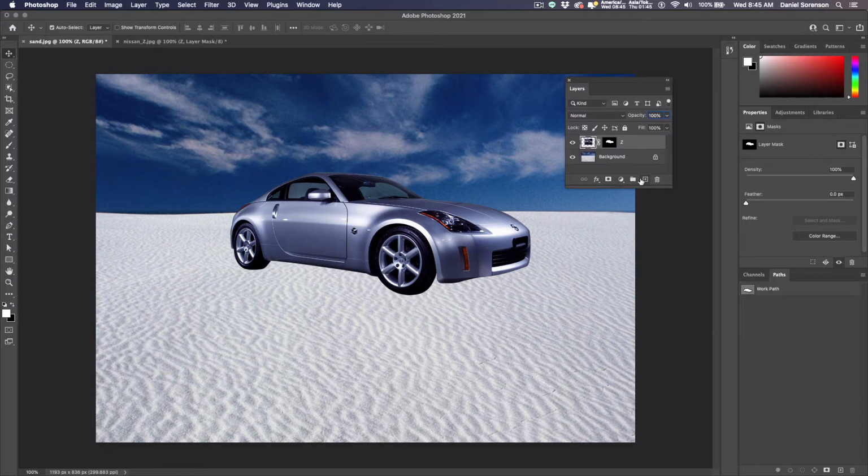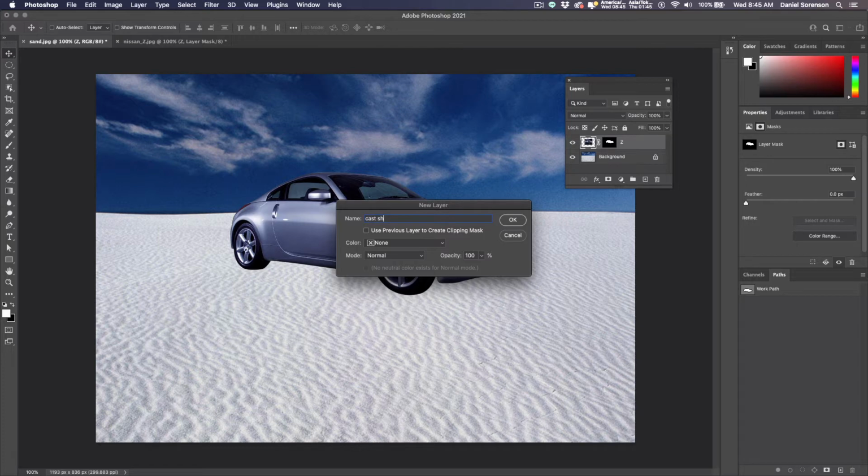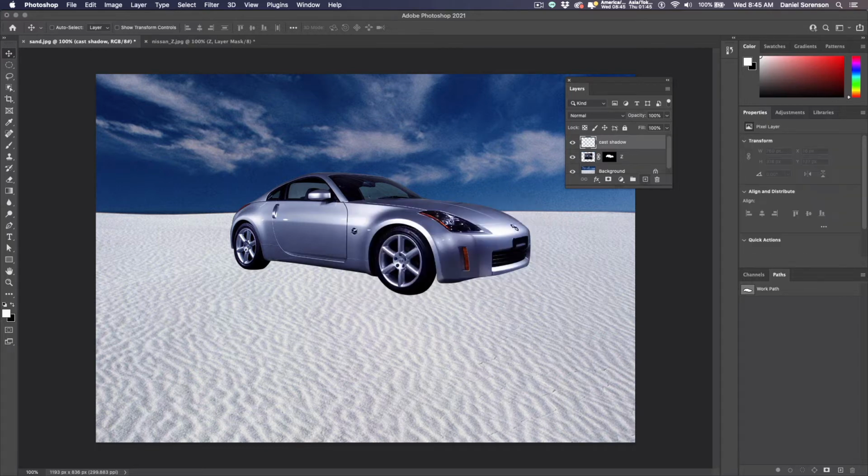I'll make a new layer. I'm going to call this one cast shadow. I'll put that below the car. And I'm going to command click on the thumbnail of the layer mask for the car. That will turn that layer mask into a selection on my new cast shadow layer.